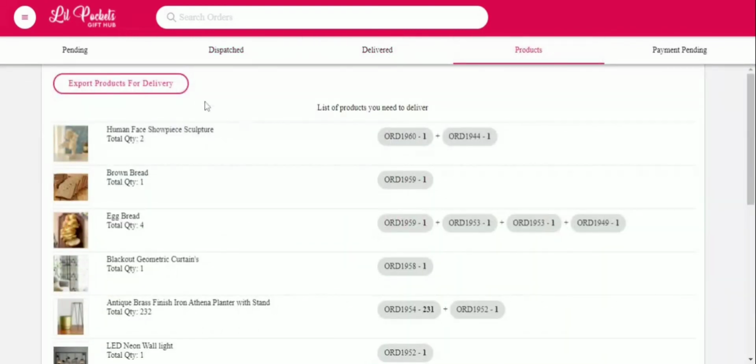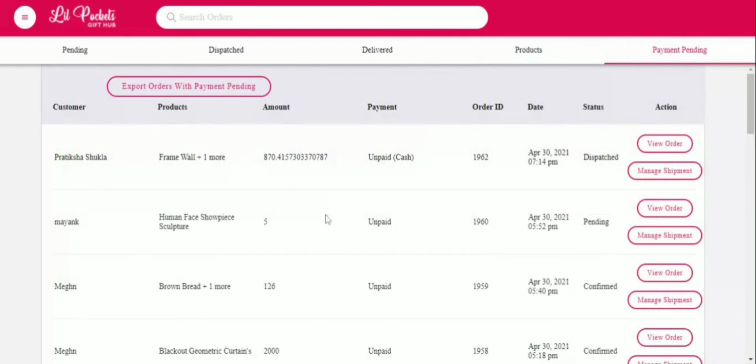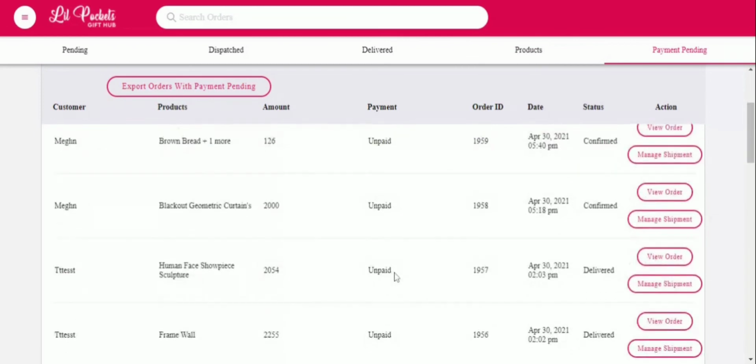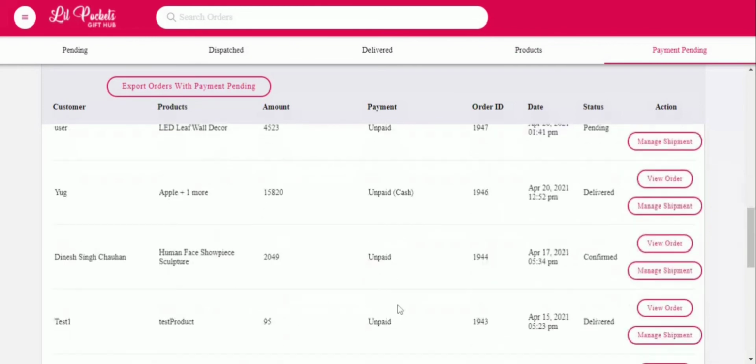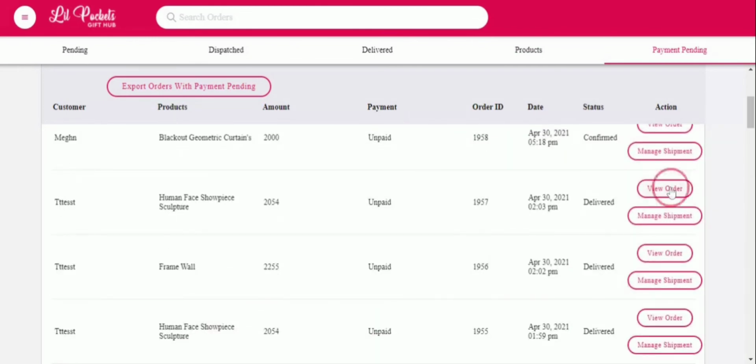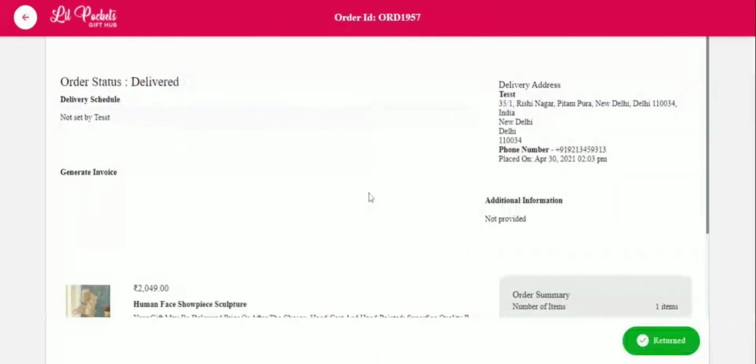The last tab is payment pending. This is the final tab where we can see whether an order is paid or unpaid. If it's unpaid, it will be shown here, whatever the order status might be. Here the order status is delivered, but it is not paid yet.